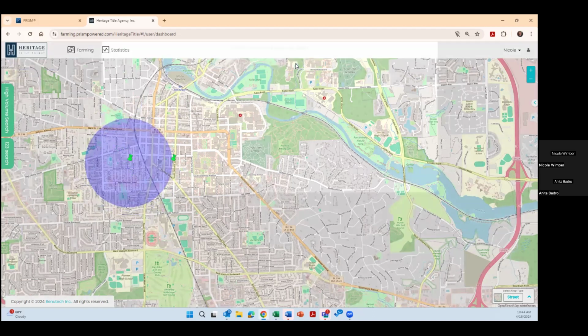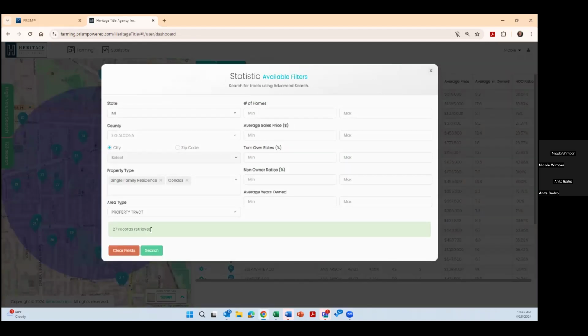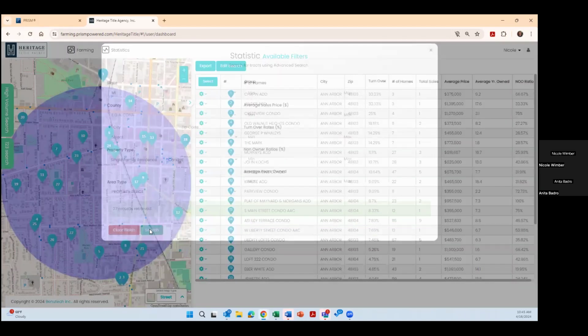You can add filters here, and this will let you search these properties by statistics. So if you wanted to look for an average sales price, if you had a minimum, a maximum, maybe you wanted to look for a certain turnover rate, or maybe an average years owned, you can do that here with the filters for statistics. And I'm going to go ahead and search this just so you can see what comes up. And it's really going to show you the different neighborhoods that it found. Maybe it's a subdivision, maybe it's a group of homes, and it's going to give you information about those particular groups that it finds. So here I can see I've got 27 records.